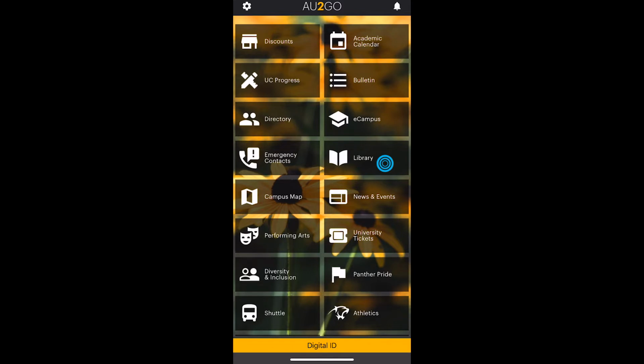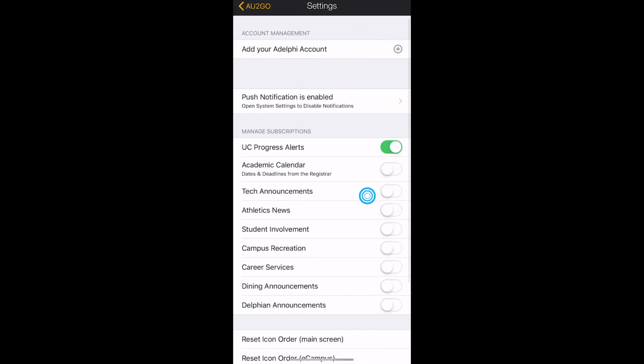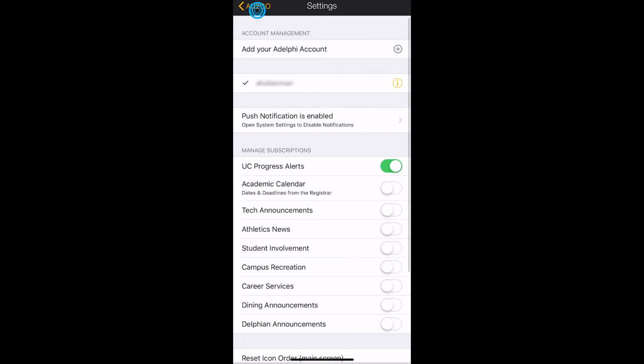If you notice something on campus that needs to be repaired, such as a broken light or a plumbing issue, open the AU2GO app and tap on the eCampus tile. You'll then be prompted for your Universal Adelphi login. Once you're logged in, go back to the AU2GO home screen.